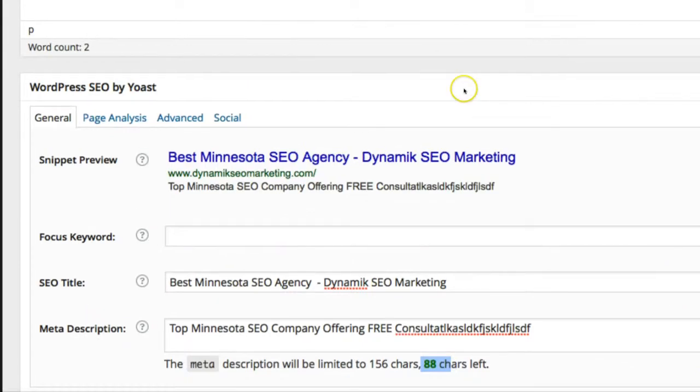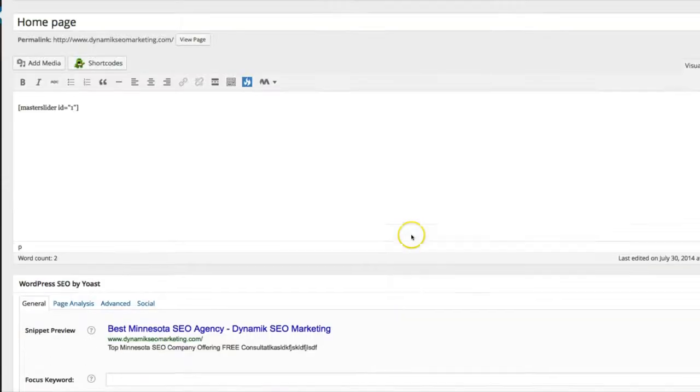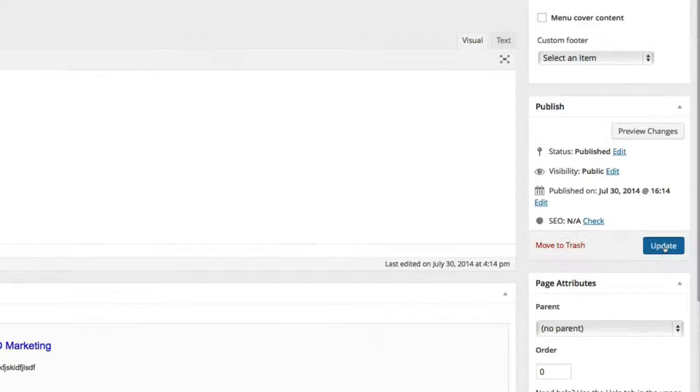Now, after you've done your title tag and meta description, you always need to click update on the right hand side.